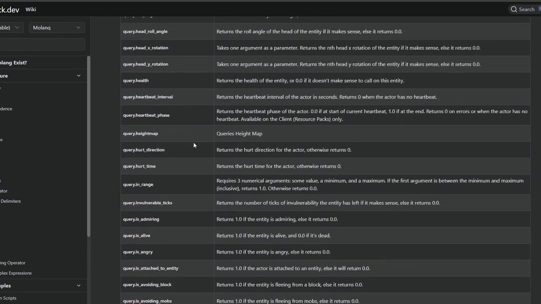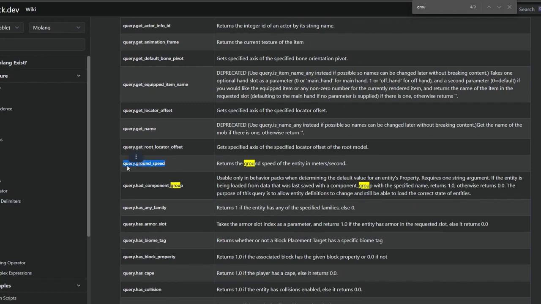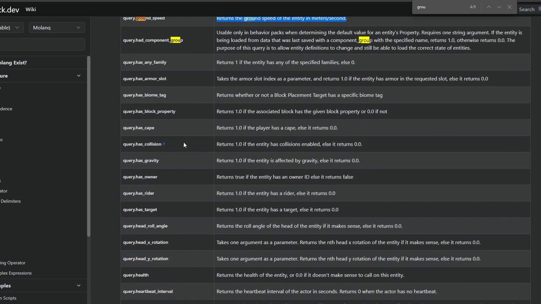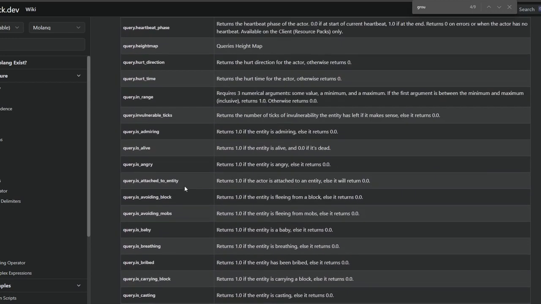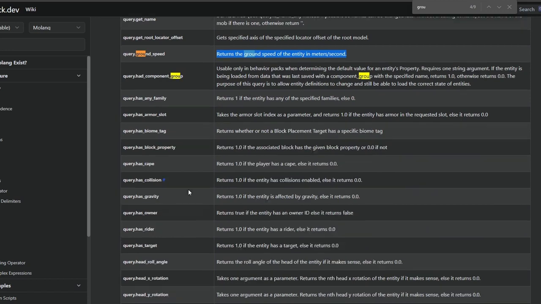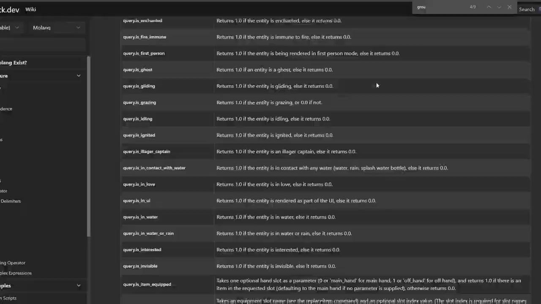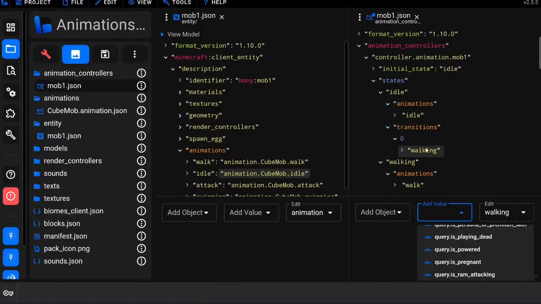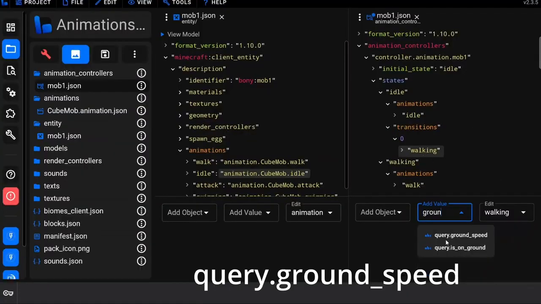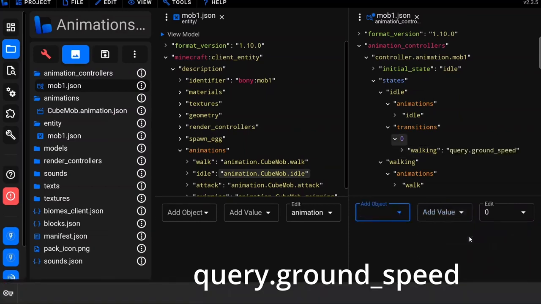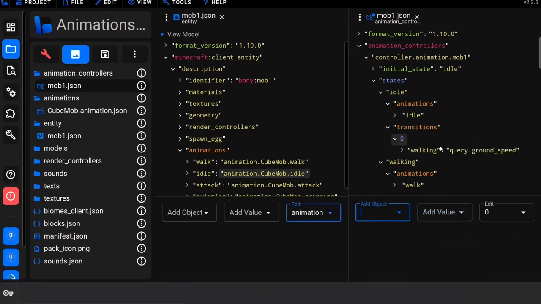So for example, if you wanted to detect when your entity is moving, you can use this query, which is query.ground_speed. And here you'll get a description of what this is detecting. And there's a lot of things that you could detect using these queries. There's too many of them to explain what each one of them does. So you guys can just go to this website and just read what each one of these does. So like I said here, when we want to detect when it's walking, we can use this query, which is query.ground_speed. This will detect when your entity is moving. Once it detects that it's moving, it's going to switch into the walking state, which is this one.